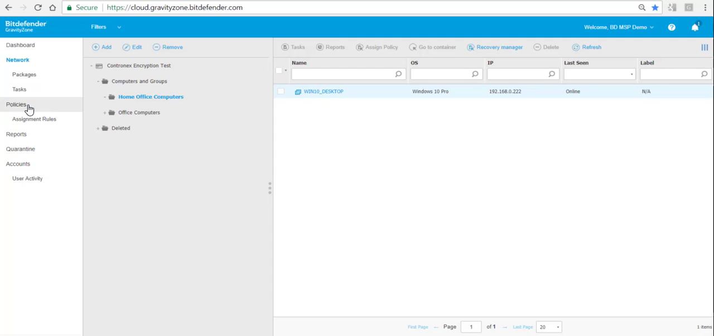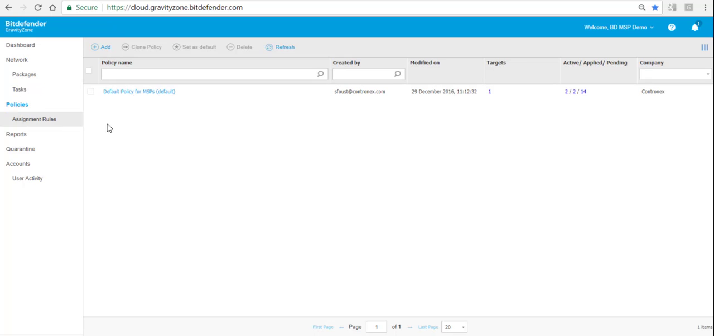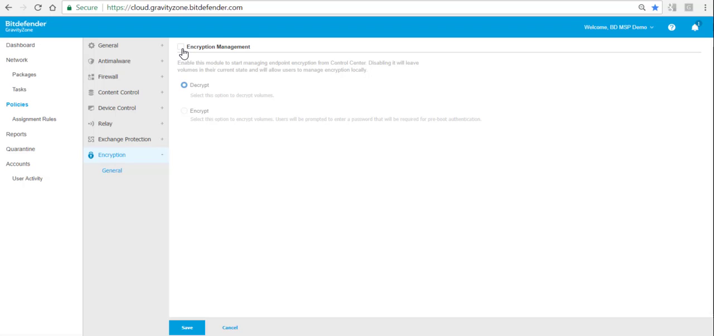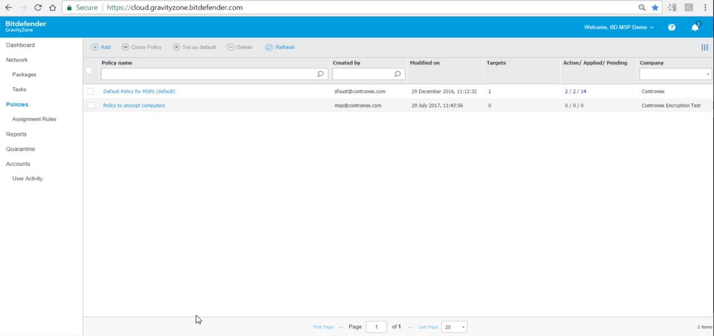So now we want to encrypt, and we therefore create a new policy. So we go to policy, create a new policy, we name it, for instance, policy to encrypt computers. And in the policy settings, we go to encryption. We have to check the encryption management and then select encrypt. We save the policy and go back into the network to find that computer.